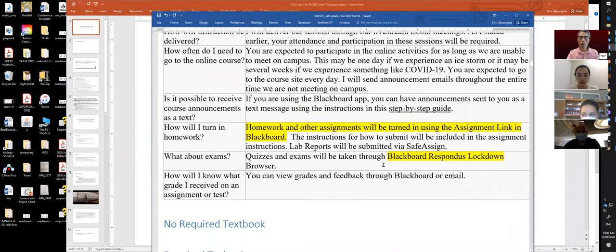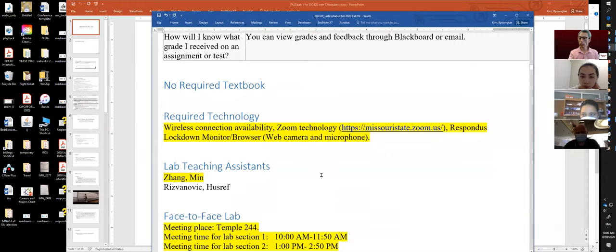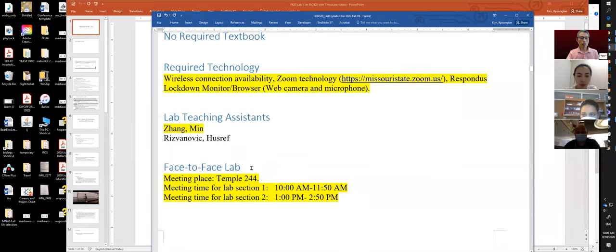Exams will be taken through Blackboard with Respondus Lockdown Browser. I think Dr. Durham already mentioned this, and the lecture exam and lab exam will be tied, so you do not get a separate lab exam. And what else? Required technology. I'm so glad that you are able to connect to this lecture, because whether wireless or plugged in, we're going to be using Zoom and Respondus Lockdown.